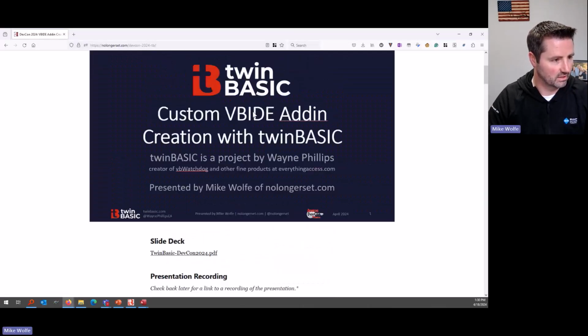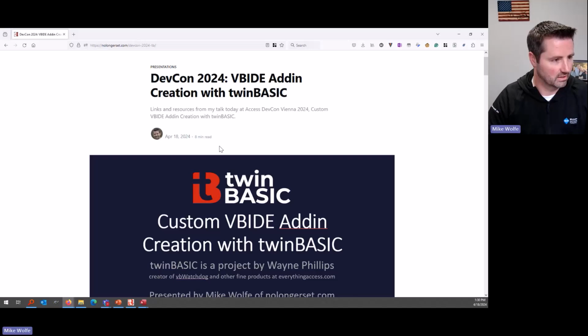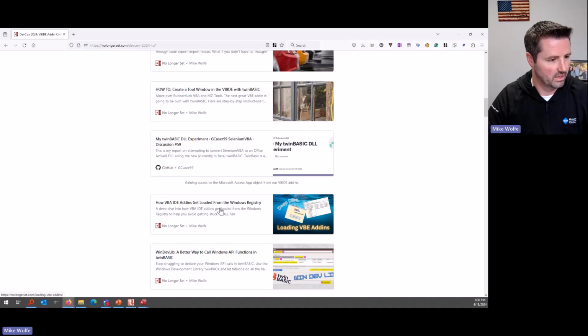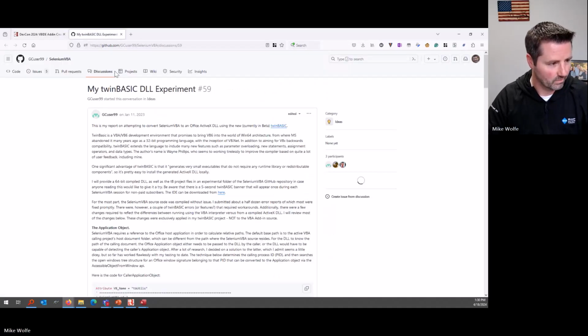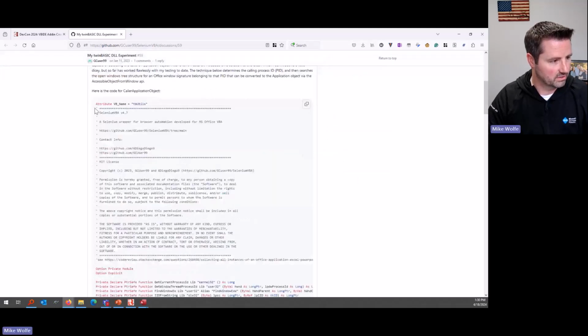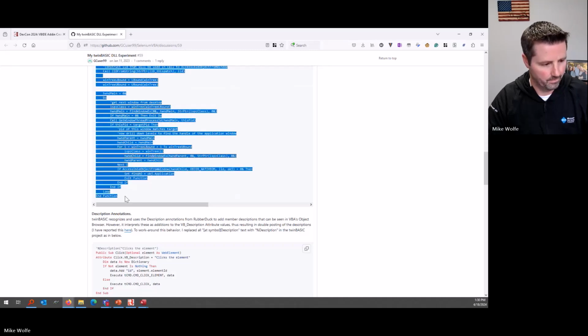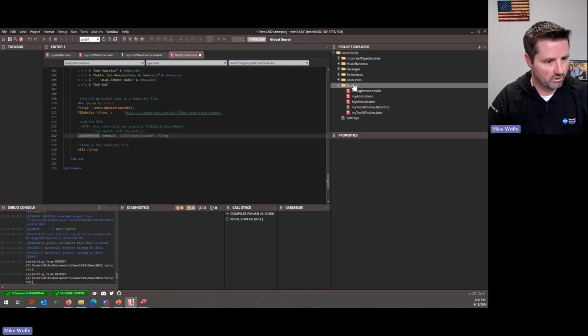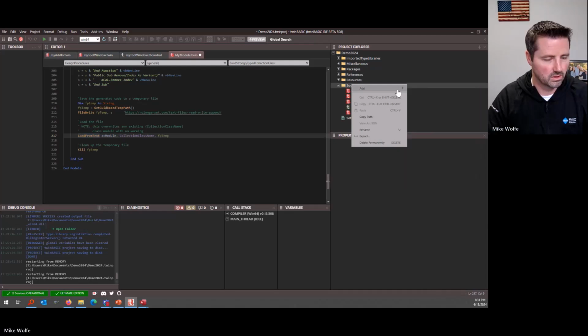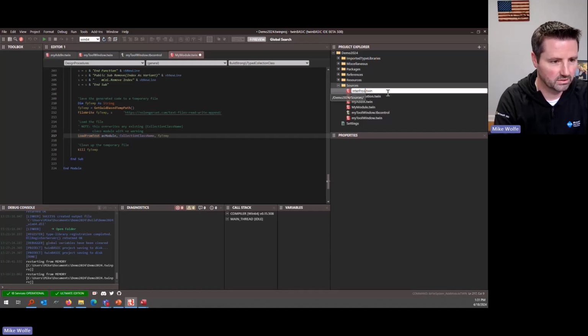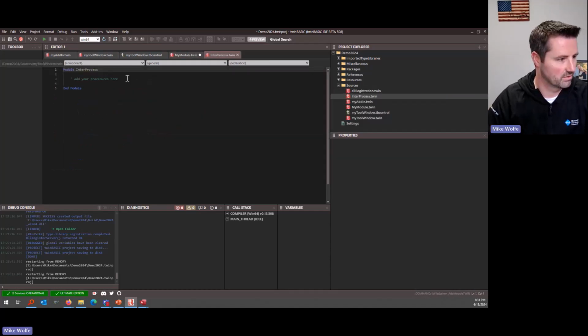And here's the website that I was talking about with all the information from today's talk. And what we want to do is come in here, and we're going to copy and paste this code. Over here, we're going to create a new module. We'll call this inter-process because we're accessing stuff in a different process than what we're running under.